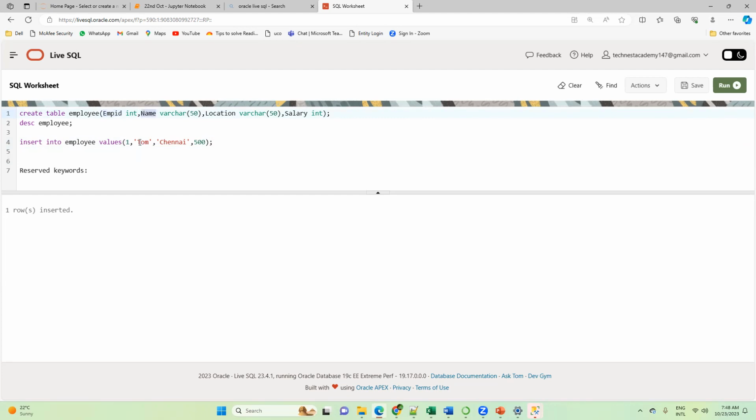Next is name. Here I have written Tom. So the engine will understand that the user wants to store Tom in this name column. Then I have written Chennai, and the third column is location. It means Chennai is the location. Then this 500 will be salary.